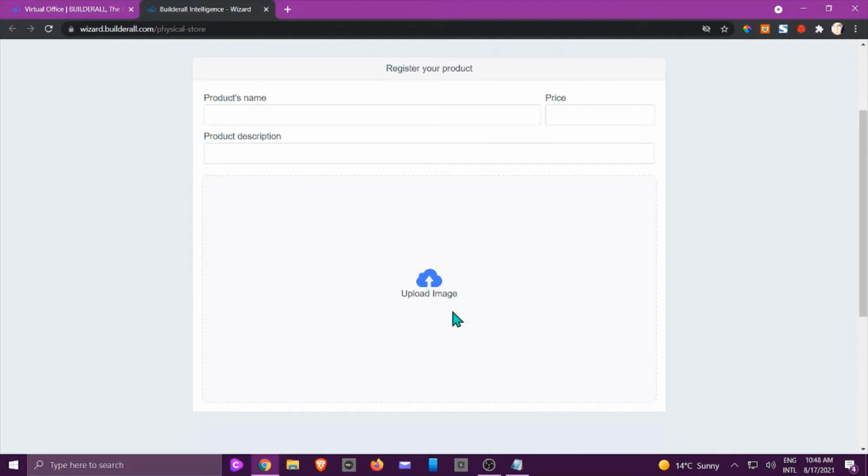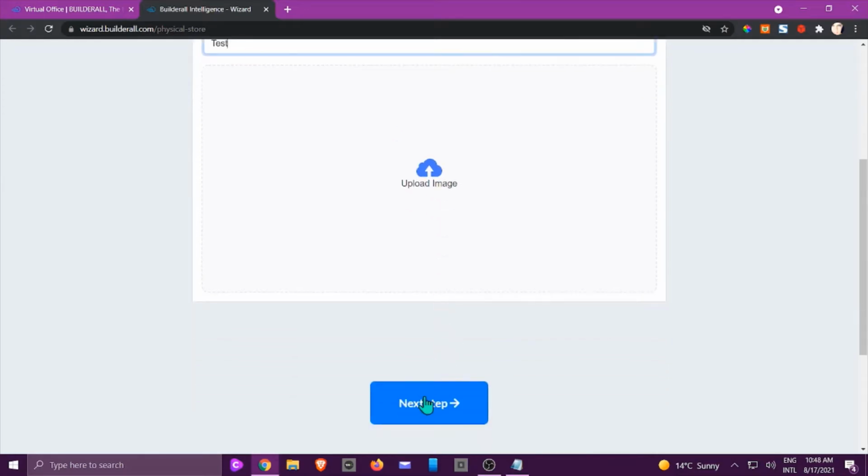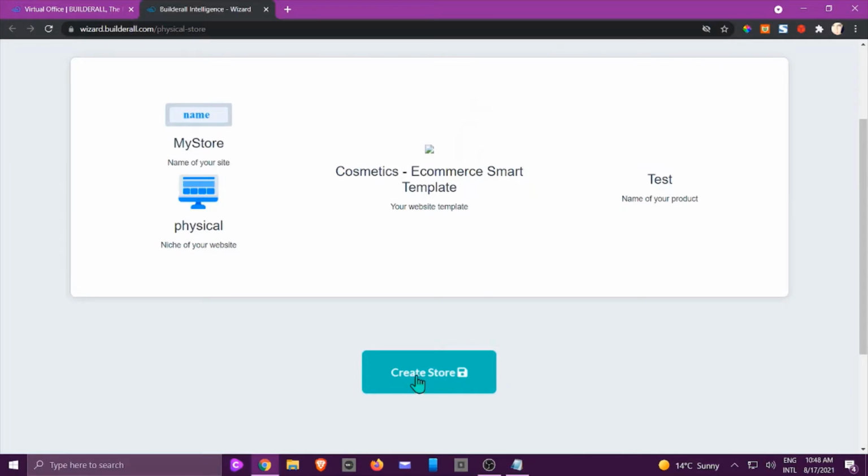And then it's going to ask you to register a product. Now, you don't need to worry. We can delete this in the process, and we are going to do that. So you can just create a dummy. So I'm just going to write test and 1 and test, and I'm not going to upload an image. I'm going to go next step, and we're going to click create store.